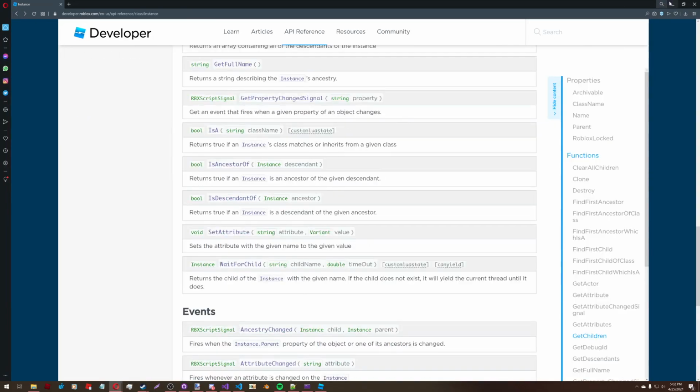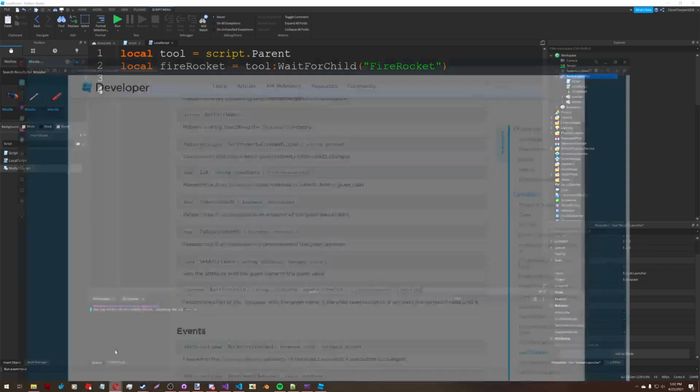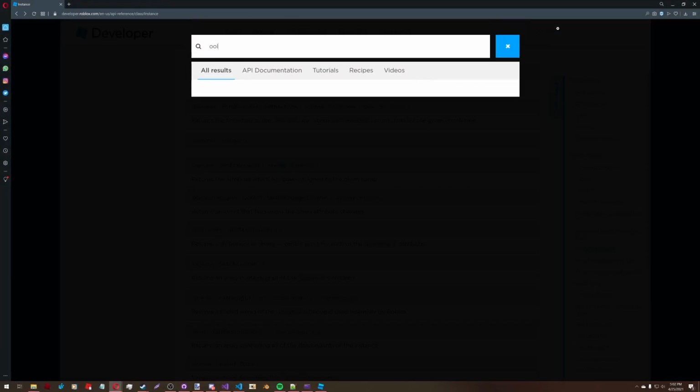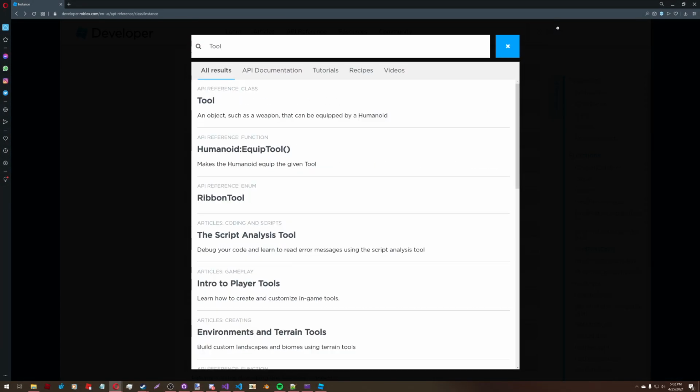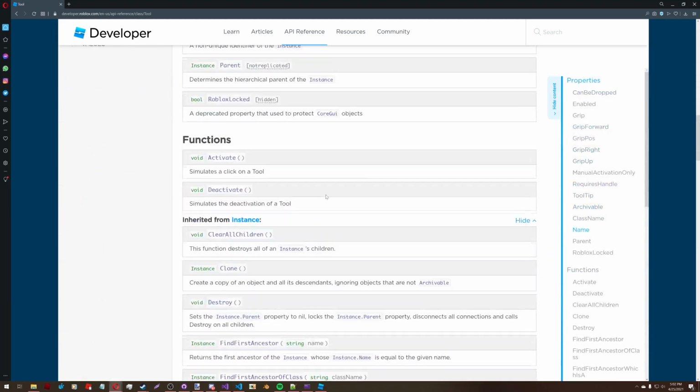So, moving on from that, we have the reference to the FireRocket remote event object here. What we want to do is create a function called onActivated. The Tool class has an event called Activated, and if we go back to the developer hub, we're going to search for Tool. I'm just pulling this up to show you the source of where I'm getting all this stuff from. I just have all this memorized.